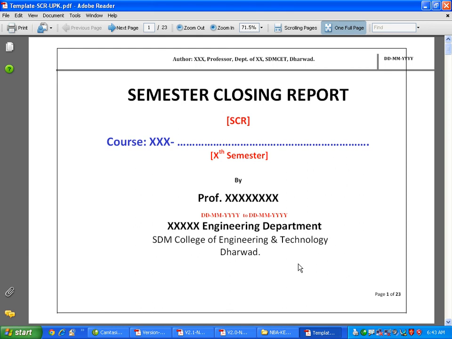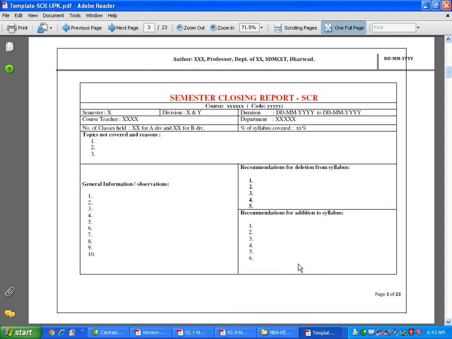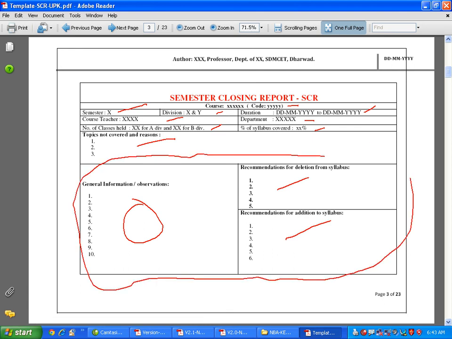Semester closing report for individual course. This is the cover sheet. This is the index sheet. This speaks about the course code, semester, divisions, course teacher name, number of classes held and percentage of syllabus covered, department, duration of the semester, topics not covered and the reason, general information, observations, recommendation for deletion from the syllabus, recommendation for addition to the syllabus. In fact, this particular portion is used by the department undergraduate committee to revise the content of the syllabus.